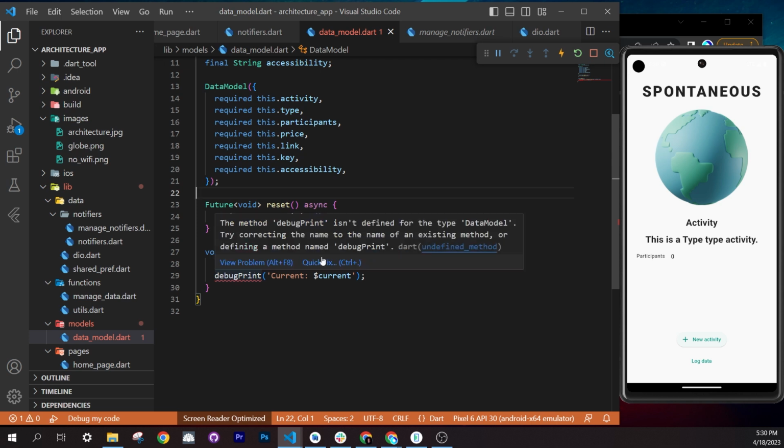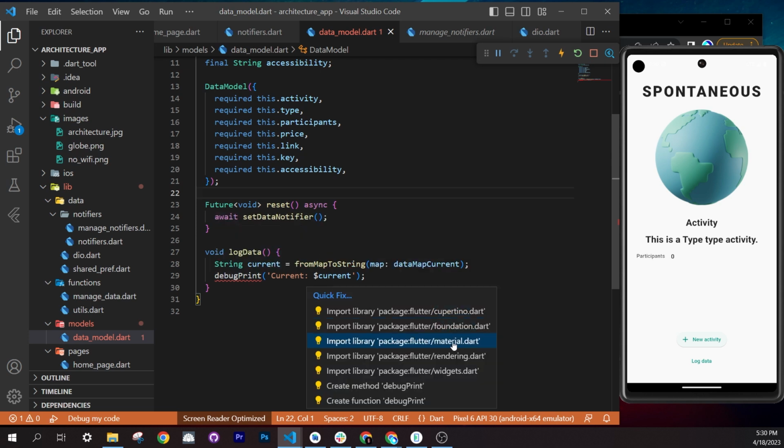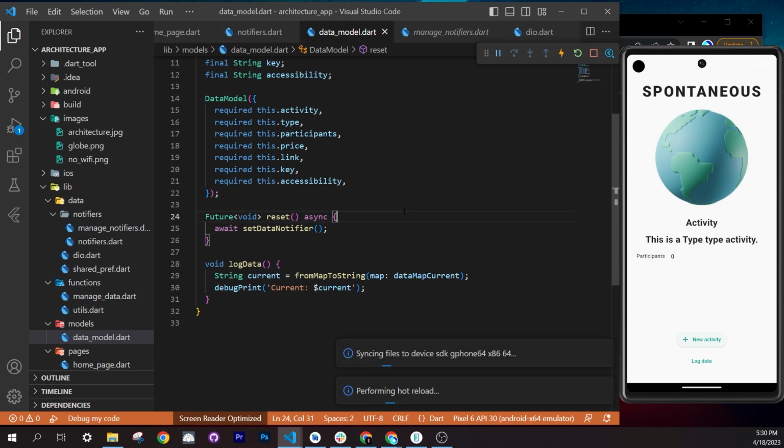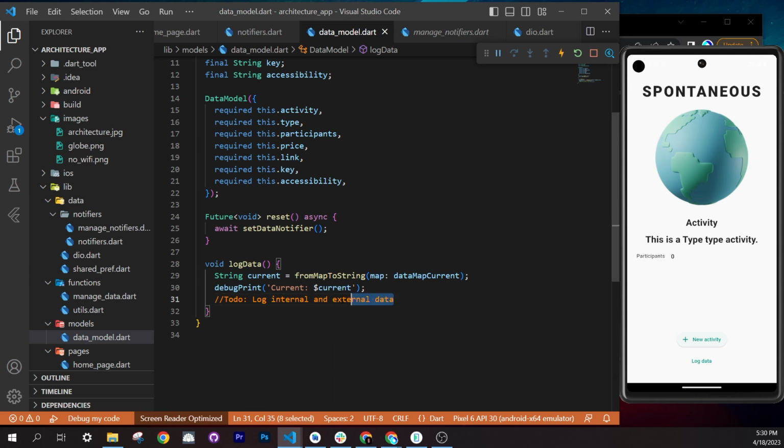We have a problem, quick fix, import material. Perfect. Later, what we'll do is we will also log, I will put this as a to-do. We will also log the internal and external data, okay? Because we want to know what is the external and internal data at the current moment. So we will do this later.